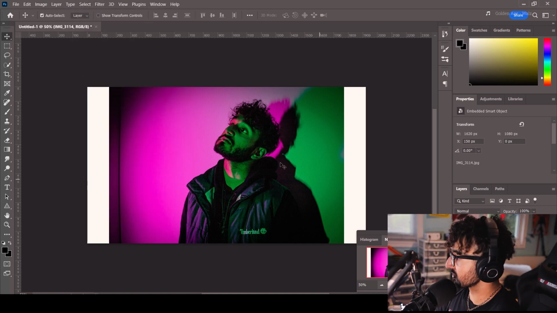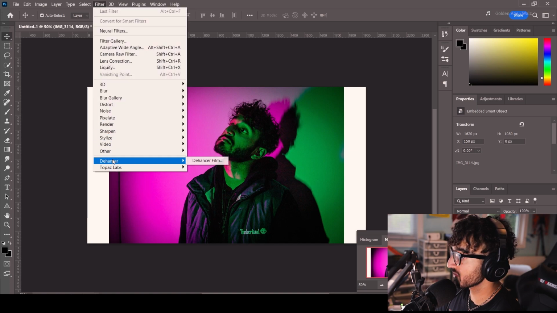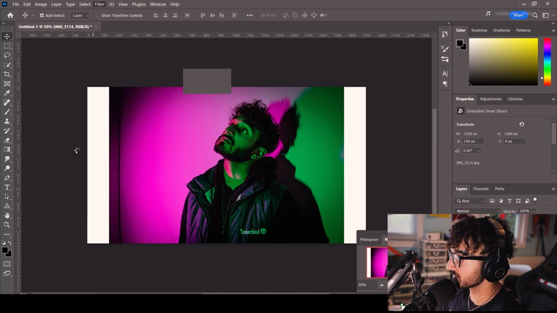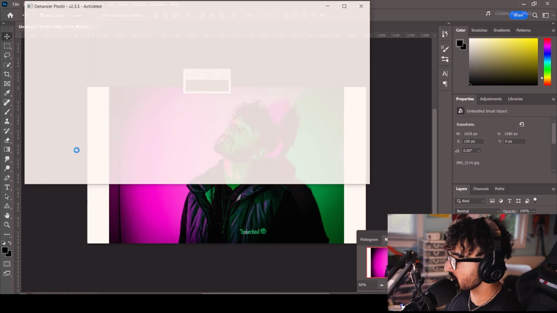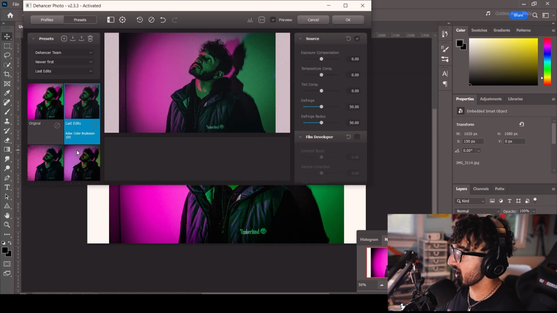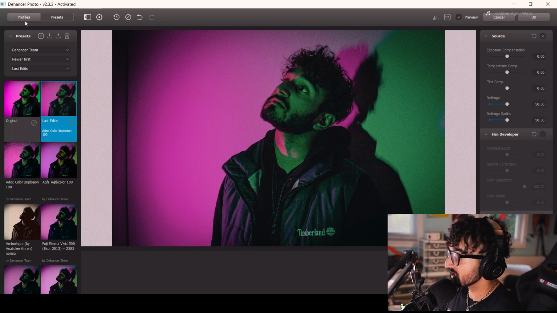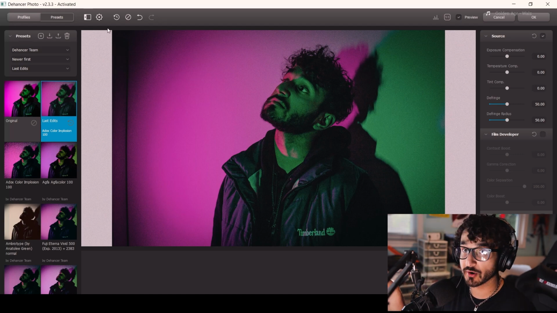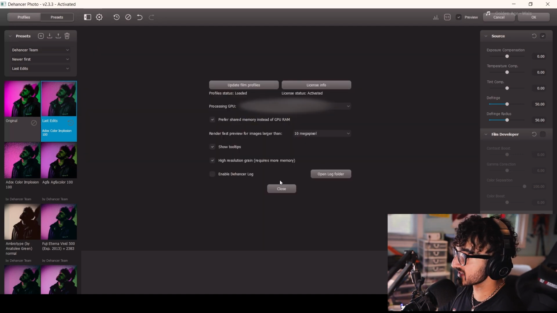Now make sure your image is selected. Go to filter, Dehancer Film. So you can see that Dehancer will open in another separate window, and then you can just make it bigger. And you won't see your image pop up right away. What you're going to see is you're going to see this interface.